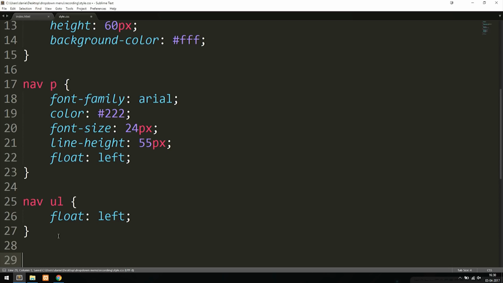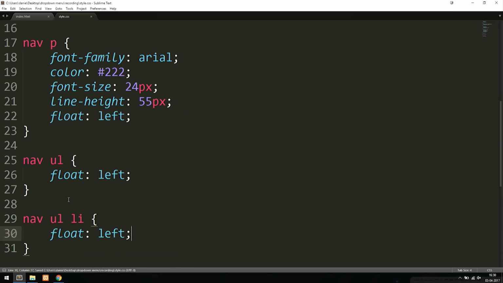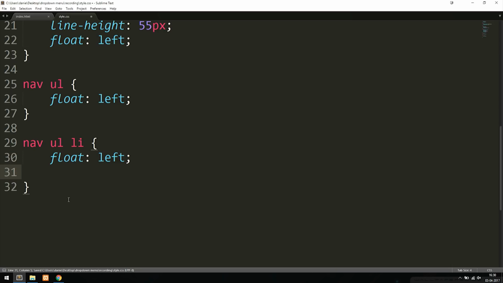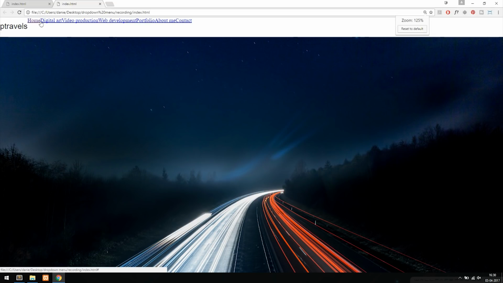Then afterwards, we need to style inside the navigation, inside the unordered list, the list item. Now I'm going to set this one to a float left as well, because we need to have them next to each other. And I'm going to set a list style of none, just to make sure we have no bullet points after the list items. So we're going to refresh, and as you can see, now they're going next to each other. I can actually zoom in so you can see it.